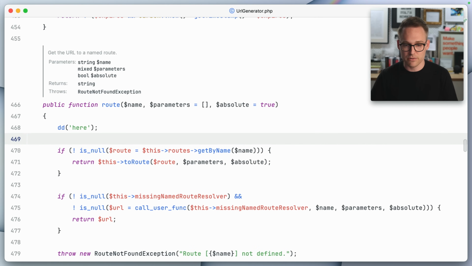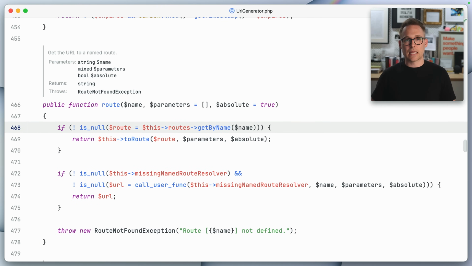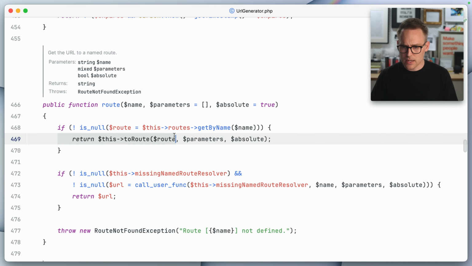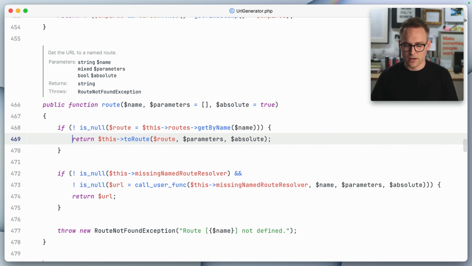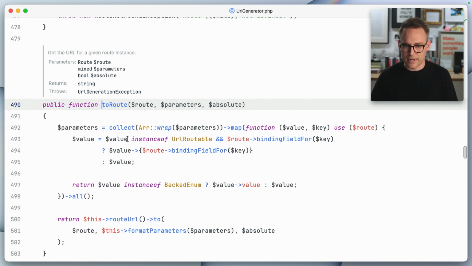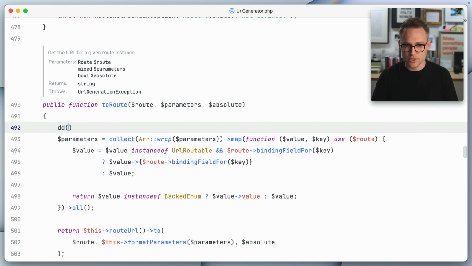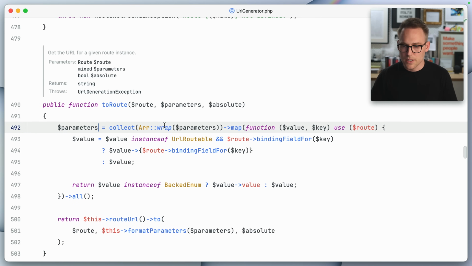Going back to the URL generator, this is where I start to look in and think, is there anywhere that I can hook in? Is there anywhere that I can affect change from the outside? So it looks like this does a get route by name. I think we'll probably end up in here. Yep, we're in there. And then it defers to this to route. So let's go down to to route. And I think we should be in here now. Yes, we are. So then this does a bunch of different stuff.